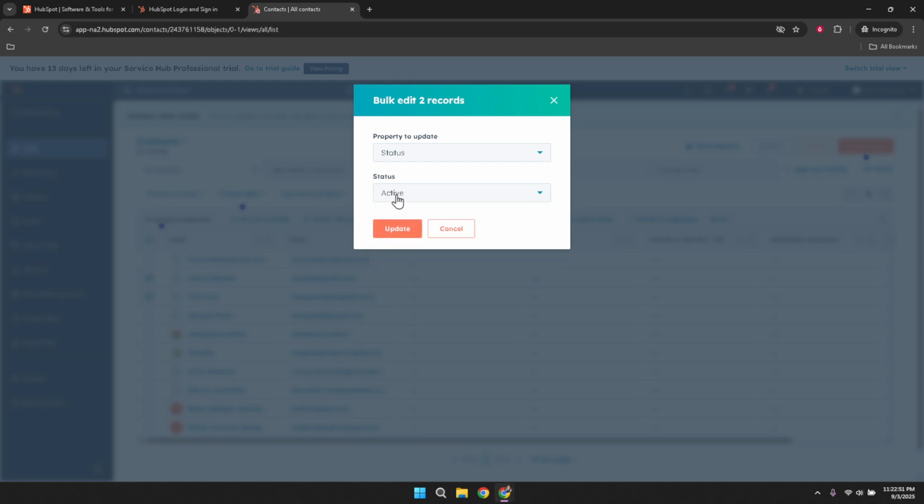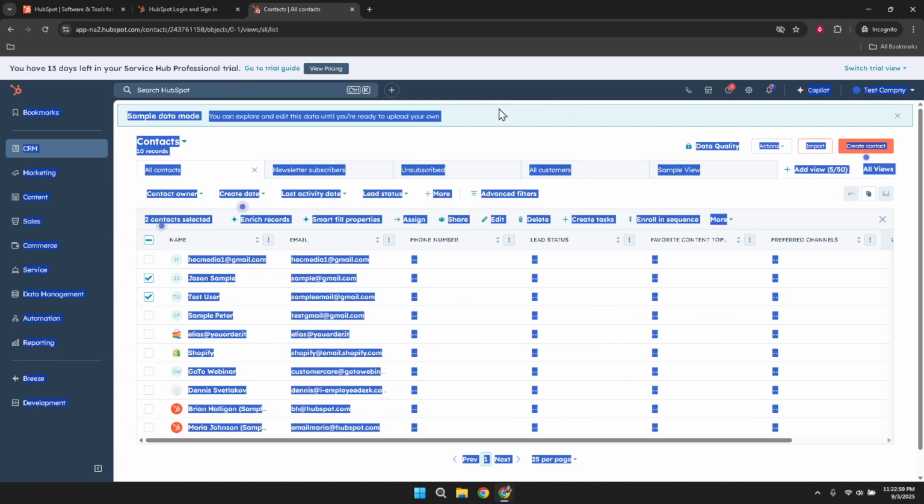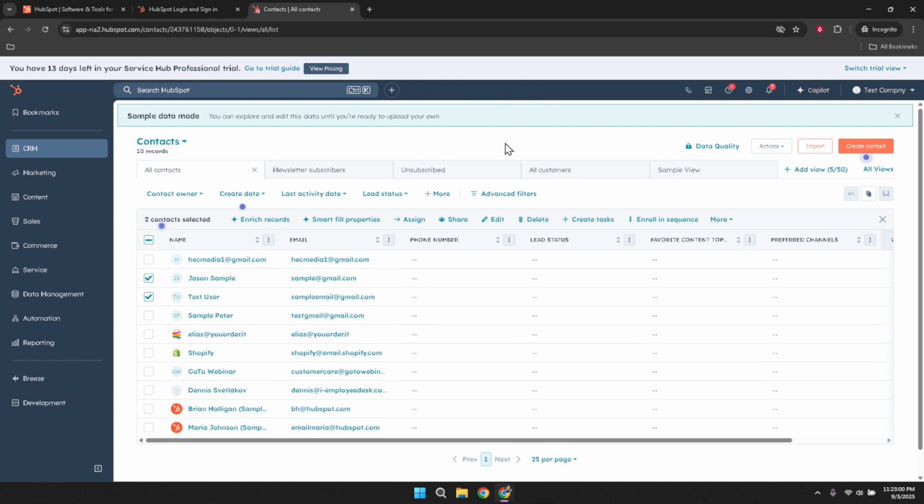Finally, after you've selected the property you want to update, click on the Update button. This crucial action will apply your changes across all the selected contacts, making the editing process as comprehensive as it is efficient. And there you have it, a streamlined process for bulk editing in HubSpot that can be accomplished in just a matter of minutes.